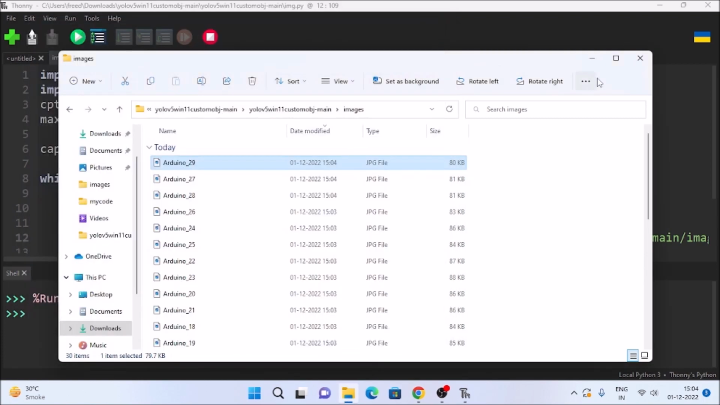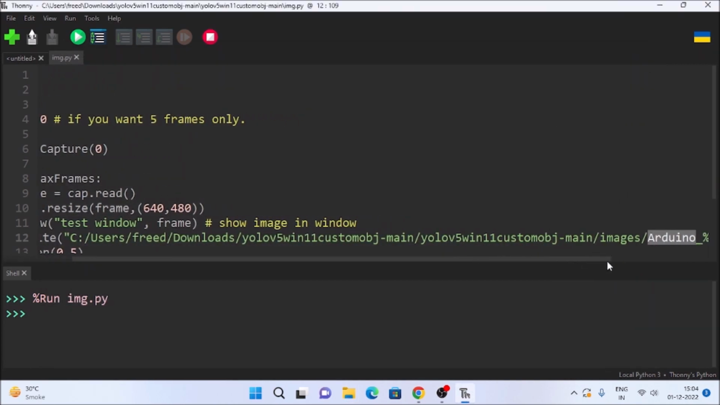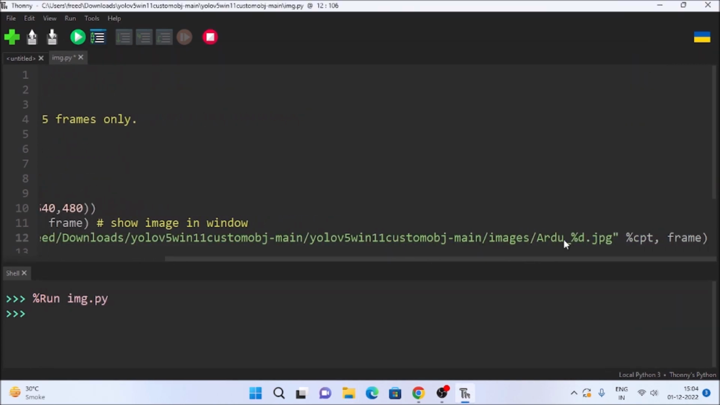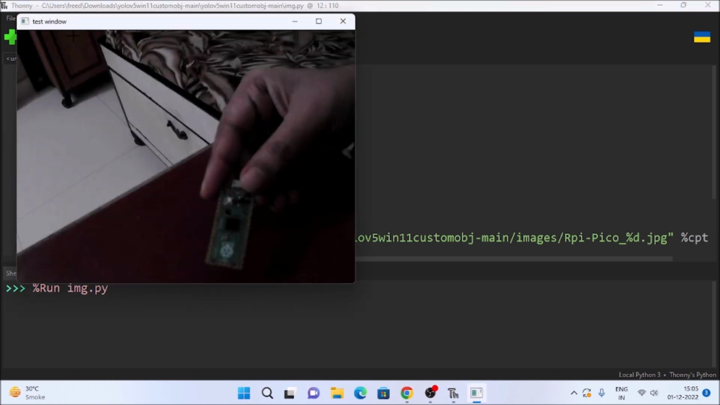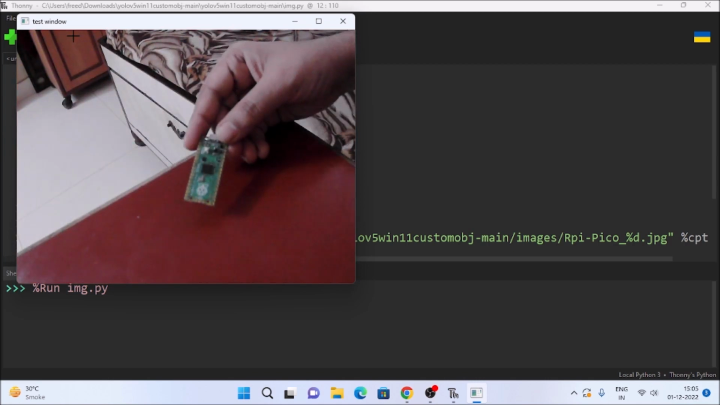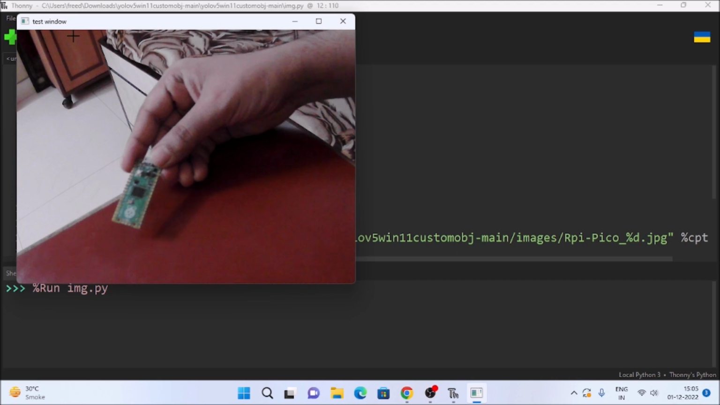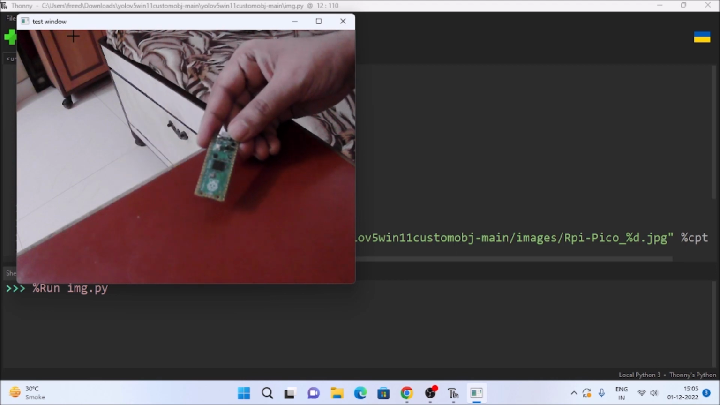Okay, so in the same way now we are going to capture pypico board images. Here we simply want to change Arduino to pypico. So just remove Arduino and type pypico, with a capital P. Okay, pypico. Just save it, and again we are going to run our code, and this time we are going to show our pypico board to our web camera. So save the code and run the code. And as you can see, this is our pypico. In the same way we need to move our board in front of the camera at different angles slowly.